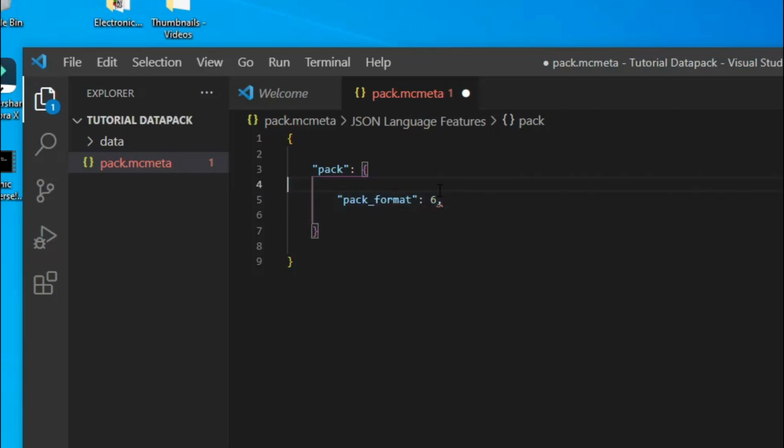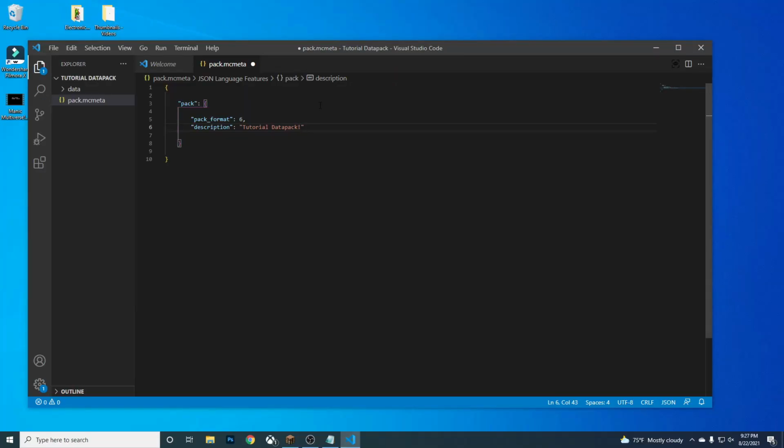And you're going to see that this comma, if you have it right, has a little red squiggly line under it. That means something's not right and your code isn't going to work. That's because you only put a comma if there's something that needs to come after, and there is. So we're going to add a new line, and put quotes, just like that, and put description, just like that. Go outside, add a colon, space, and a string or text always has to have quotes on it. Just like that, and we're going to name our description Tutorial Datapack. Just like that. And that is actually done.